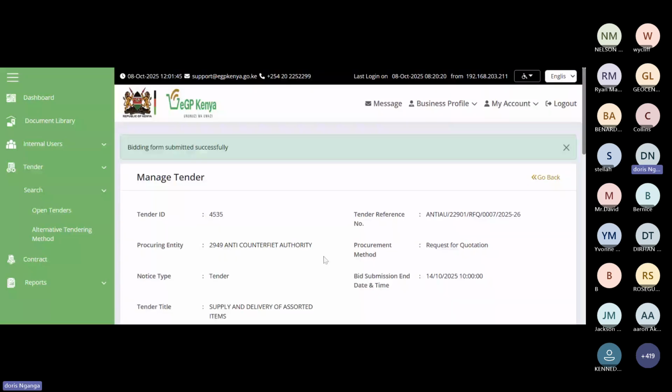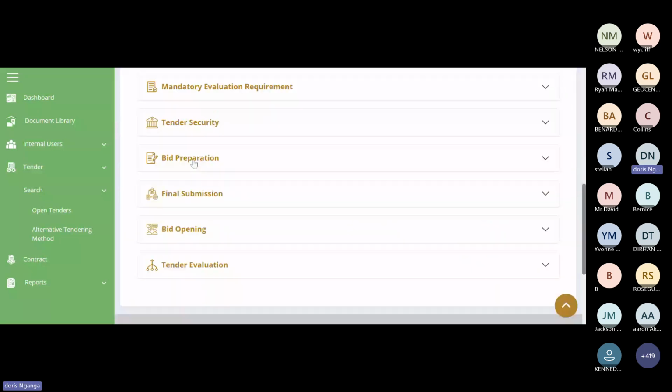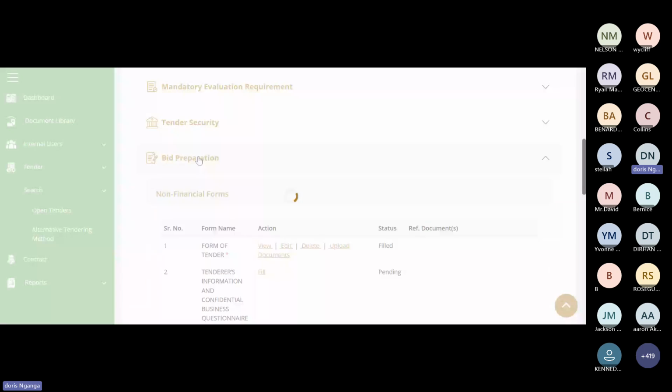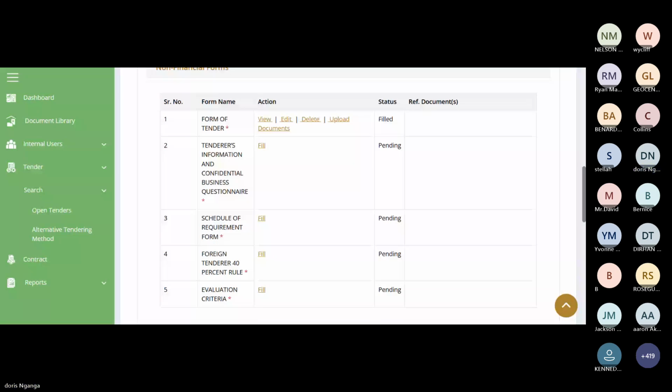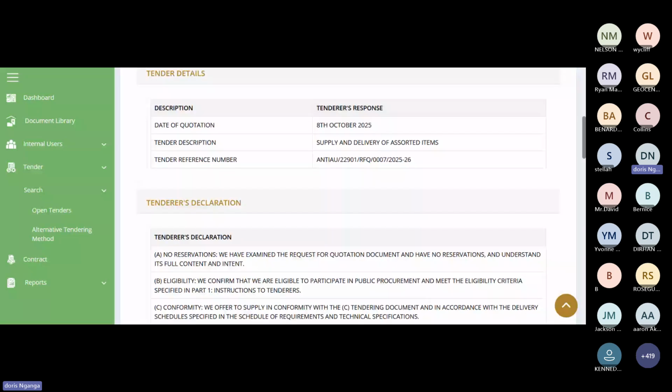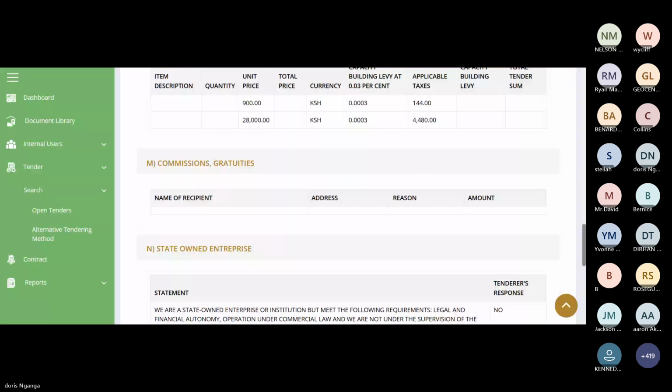I go back to the tender document again. I remember I said we are going to spend a little bit of time in this tab of bid preparation. So I click on it, I open. As you can see, on the form of tender, since we filled it, you can now view what we filled. This is everything that we have been able to input a few minutes ago. These are the details all the way down.